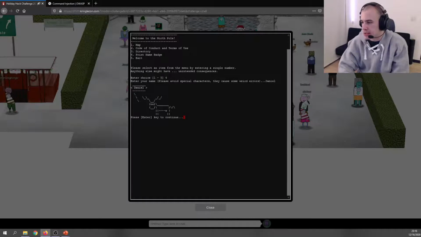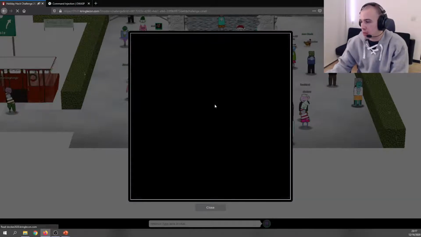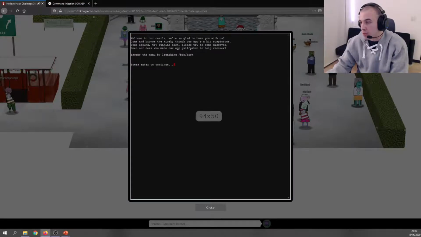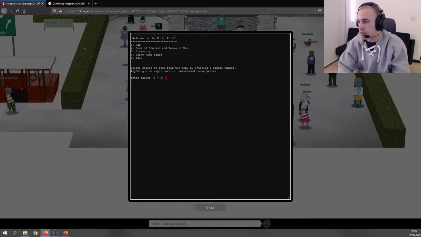Okay, cool, just some ASCII art with my user input Daniel. So that's a very interesting command. Number 5, exit, just kills our connection. Okay, so we don't care about number 5. We've gone through and applied our regular user input. Now it's time to start stepping up the type of input we're giving it.